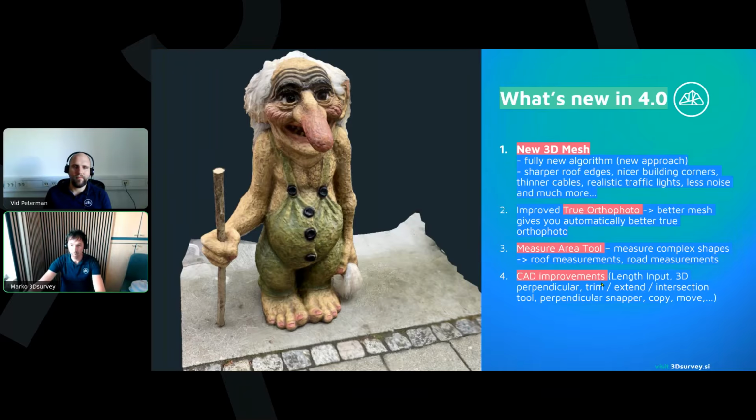Okay, then point number four, we have a nice pack of CAD improvements. CAD is one of the strongest parts of 3Dsurvey because you can finish from the beginning to the end, results in 3Dsurvey. No need to export your 3D models to third-party software and continue work there. You can finish in 3Dsurvey, and we improved the existing CAD with the length input, which is a super nice feature because you can draw a line and just type the length of this line, and it will automatically be extended to the exact length you enter via keyboard.